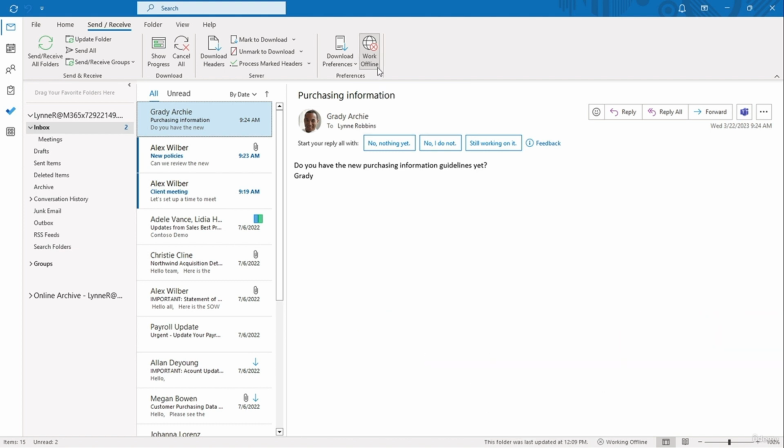And now, we should notice in our status bar, it's telling us that we're working offline. When we're ready to go back online, we just click the command again. Now it's telling us we're connected.